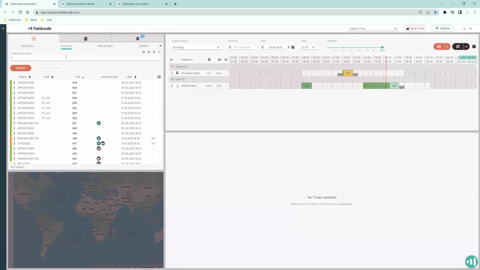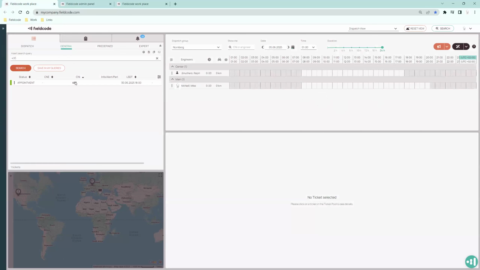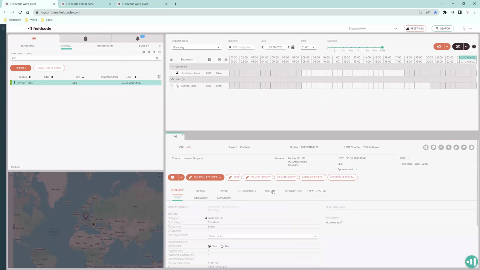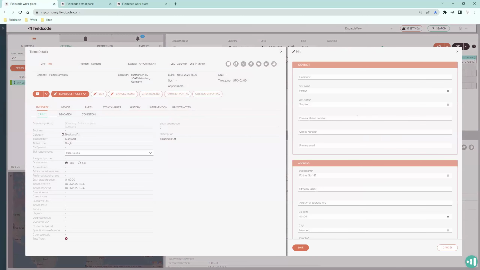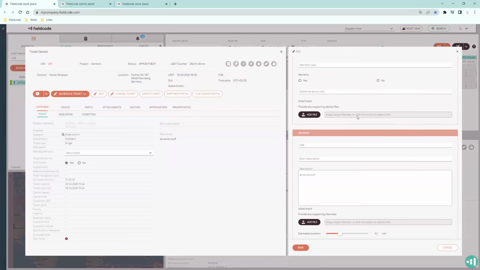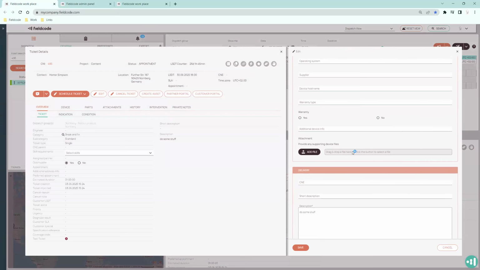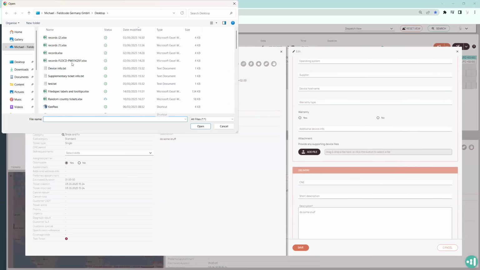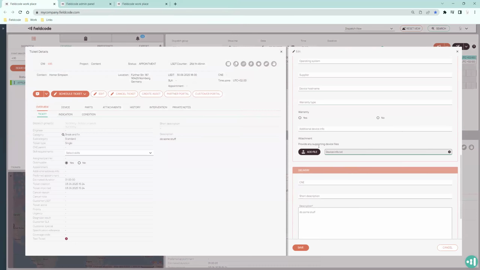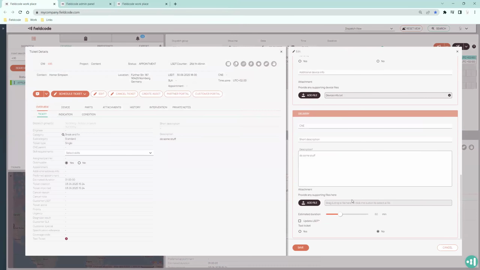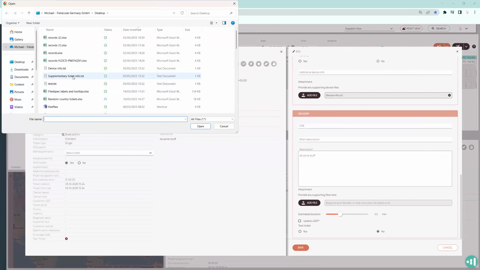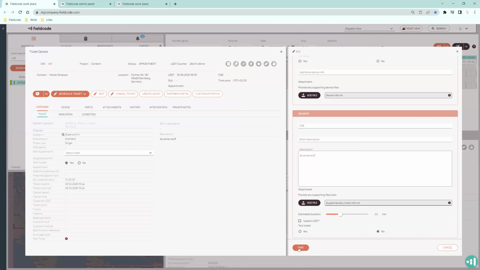I have some tickets prepared. So for 495, where'd it go? There it is. I saw 495. I have also some attachment field in my edit form. So I wanted just to show you here. So we're going to add some stuff here. I'm going to add some device info here. And I also have some here. I'm going to add some supplementary ticket info here. Save it.